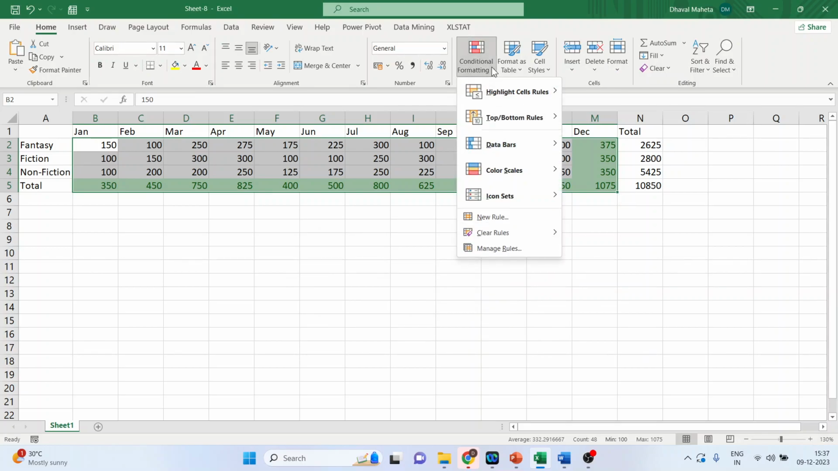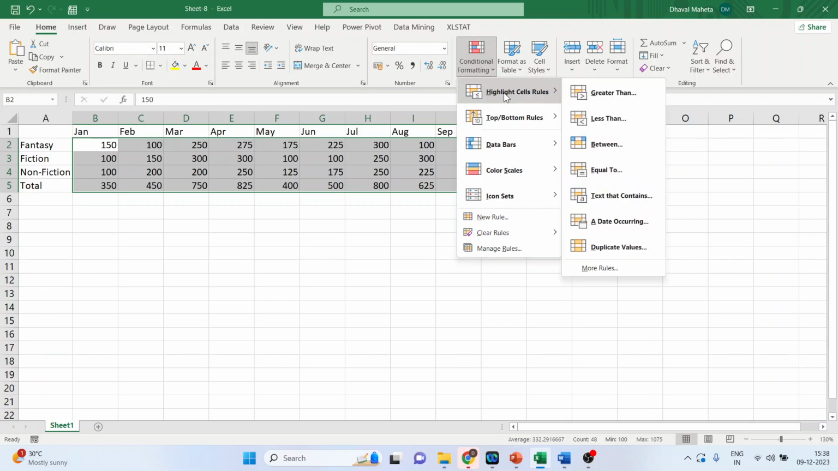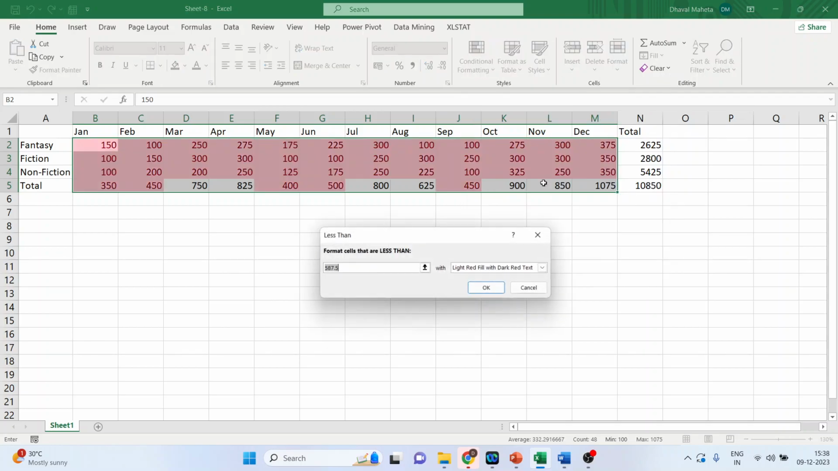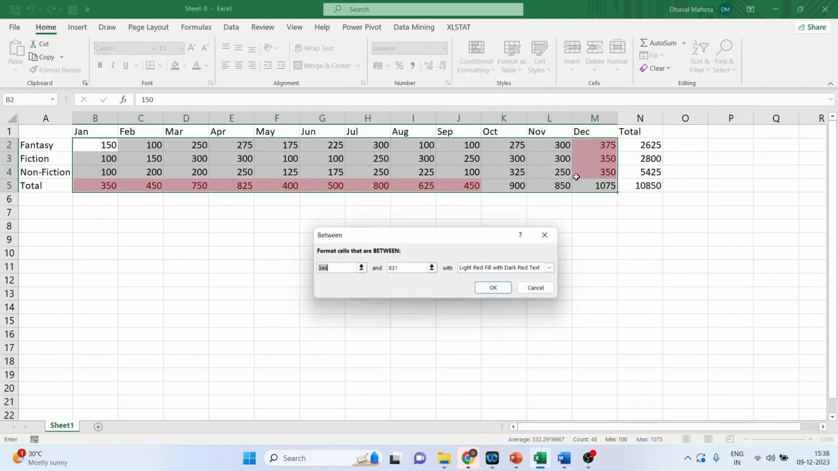Now if you want to clear the rules from the selected cells, the cell color will be cleared. Now again go back, conditional formatting, highlight cells rules, less than. So here it will take the less than. Okay. Again go back. Highlight cells rules, between.